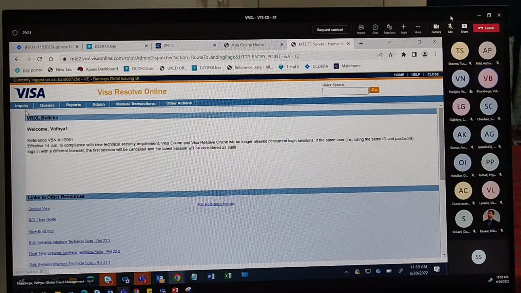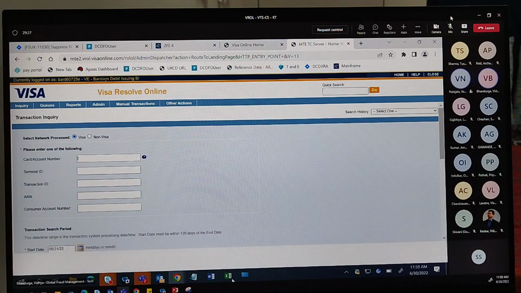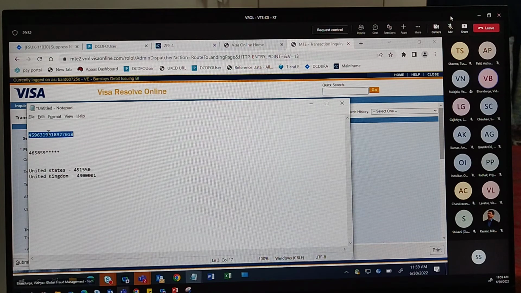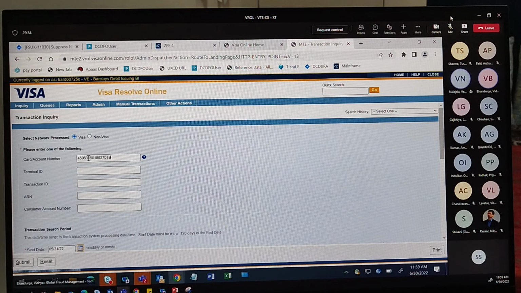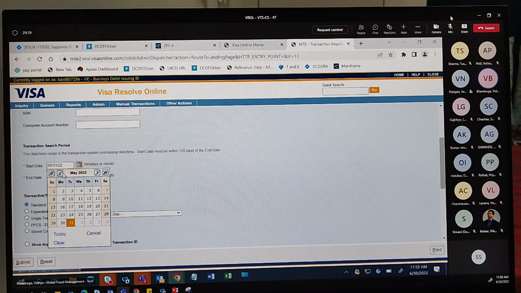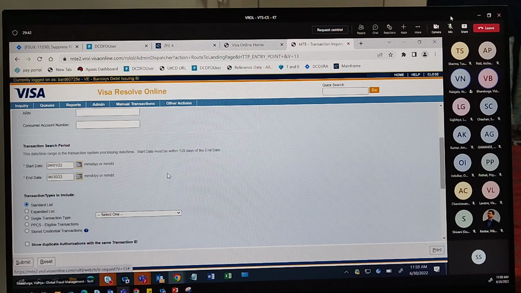Now go to inquiry and then transaction inquiry. Input the card you want to check. This is the card number. Put the card, and just give the start date and end date. Submit. It's taking time because we have a lot of transactions, I think.